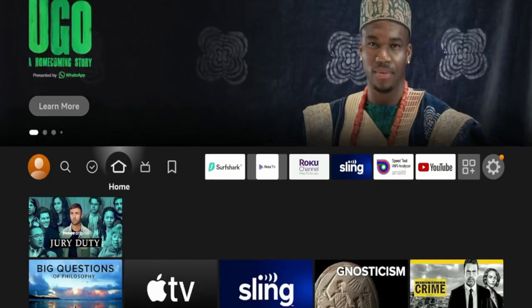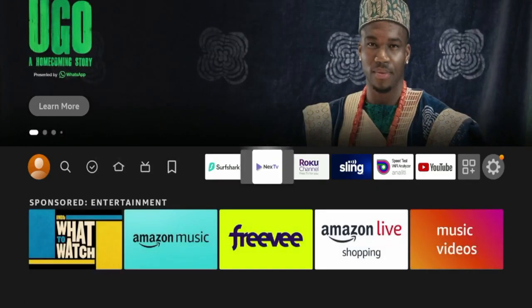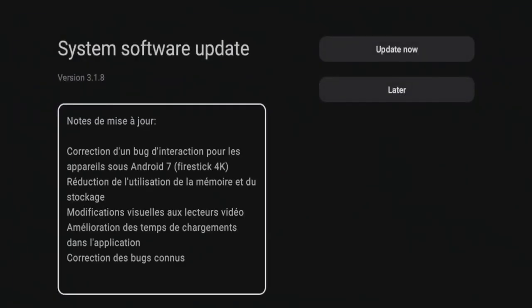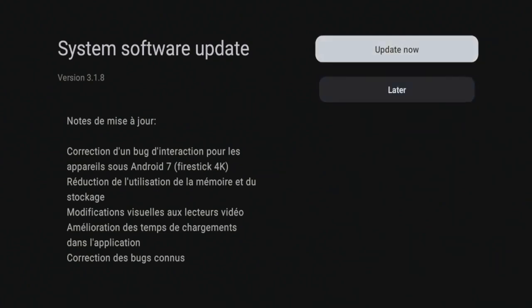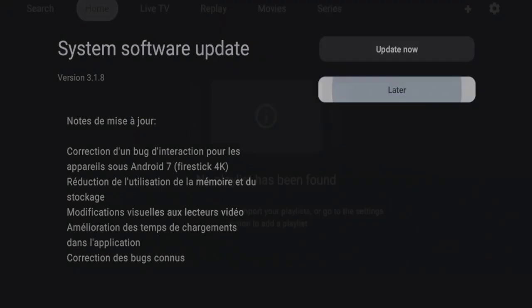So after I'm connected to Surfshark, let's go ahead and launch the NexTV live TV player. And here you might get an option that says software system update. For the purposes of this video, I'm just going to click later. You can update if you want, but I'm going to click later.